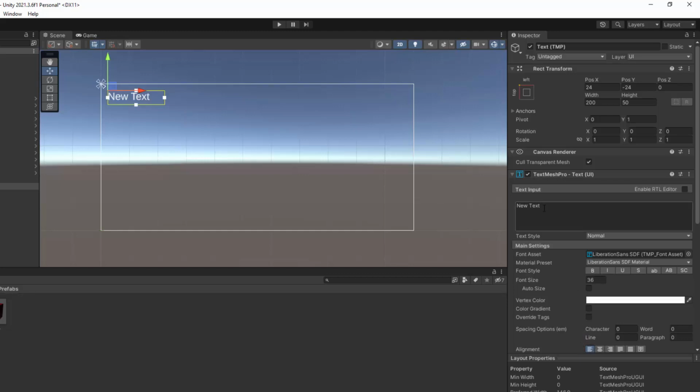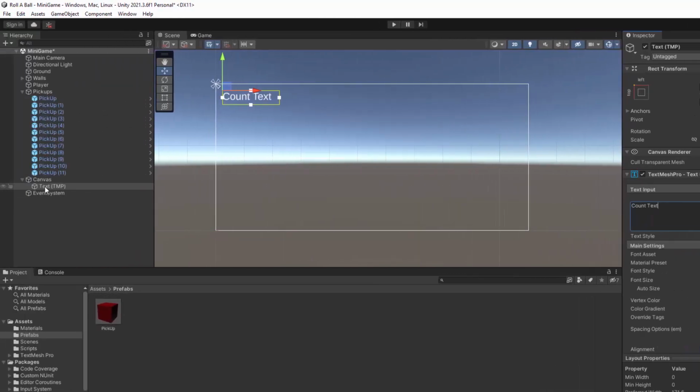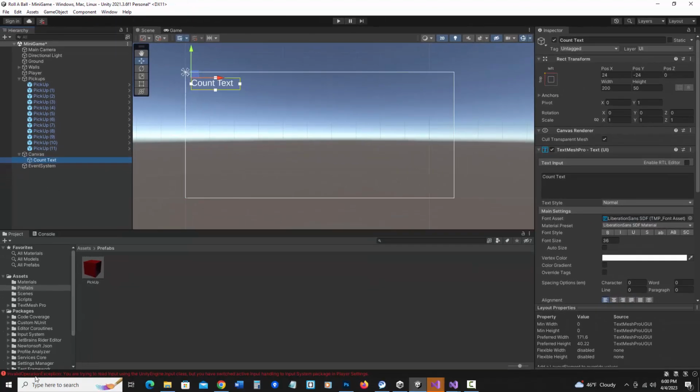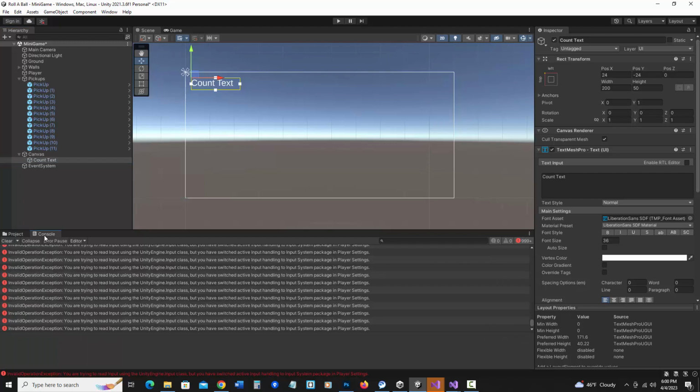Now I'm going to change my placeholder text here from new text to count text. And I'm also going to rename it over here. Instead of just plain text, I'm going to call this count text. So now let's add the code to update this value. Also, for now, you're going to be seeing some red errors. Just ignore them. We will be fixing that. And if you go to the console, it's even more alarming. Just don't worry about that right now.